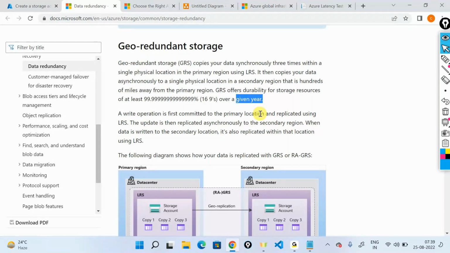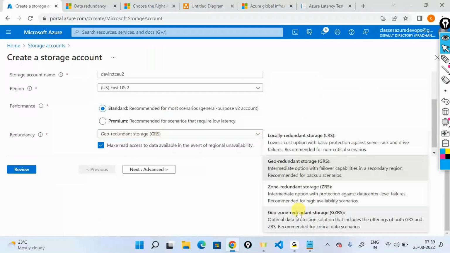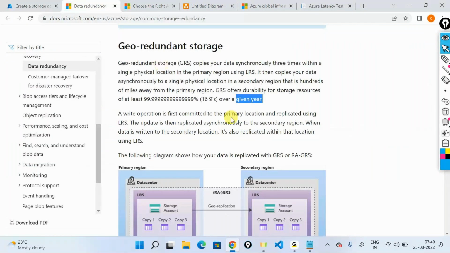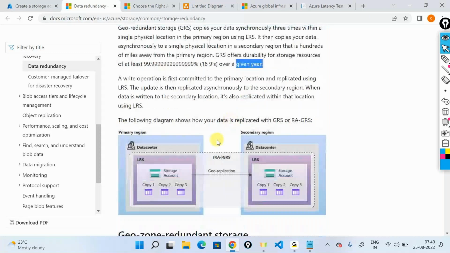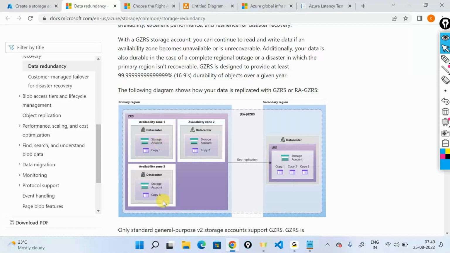And finally, they have also come up with one more option, which is called GZRS, Geo Zone Redundant Storage. The only difference between GRS and GZRS is, just observe this diagram. In GRS, you are getting LRS in the primary region and also LRS in the secondary region, six copies of the data. Even in GZRS, you will get six copies of the data, but it's going to do a ZRS in the primary region.